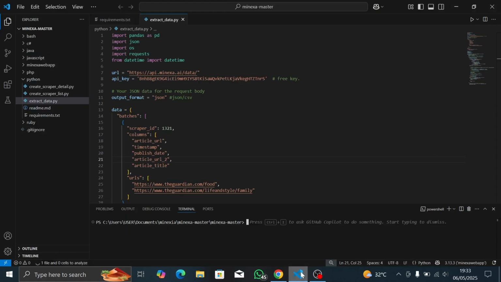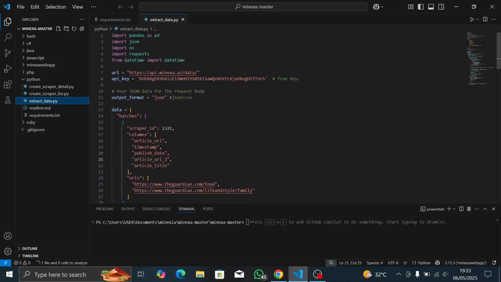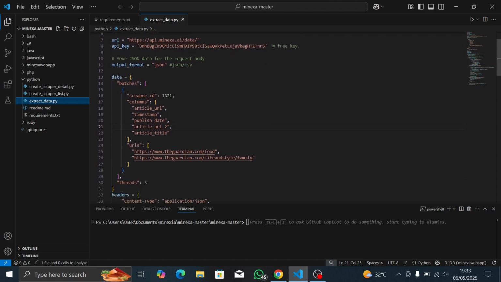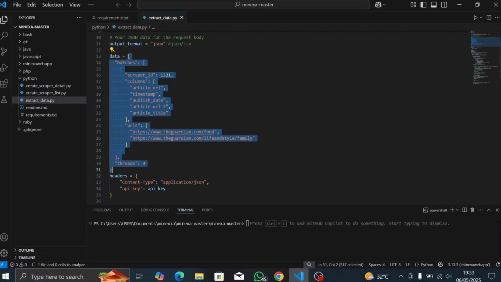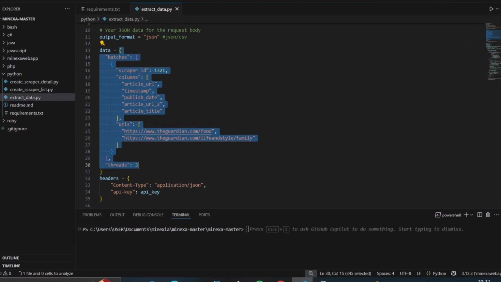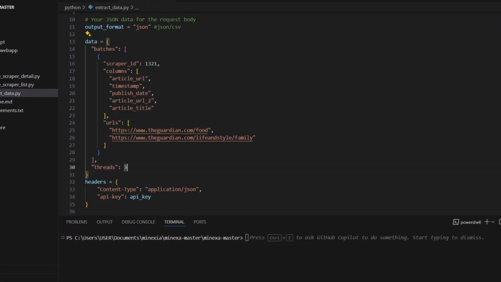Right, take a look at this. We have the extract data.py file. You need to import the necessary libraries, then pass in your API key and the URL, which is the Minexa web app, that is, the API. Then what you just need to do here is to change this. You're replacing the data. You cut this out, or you replace this.